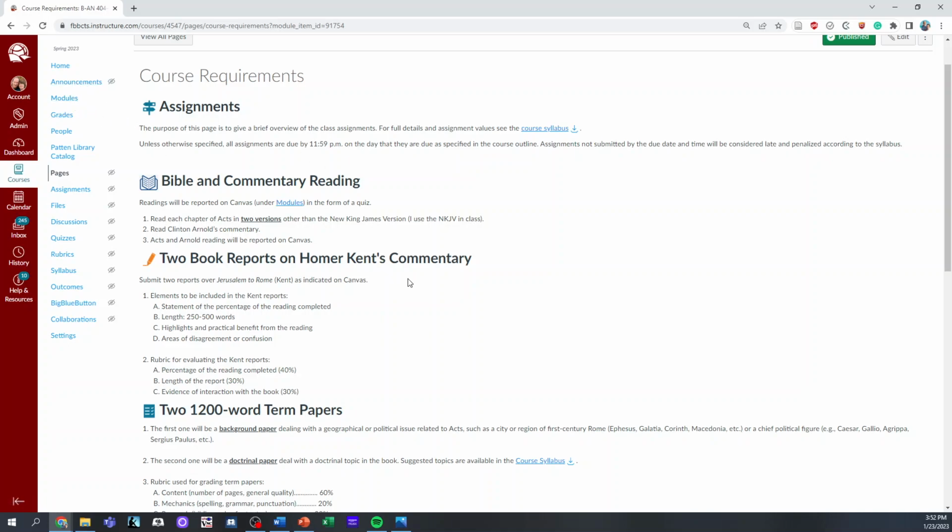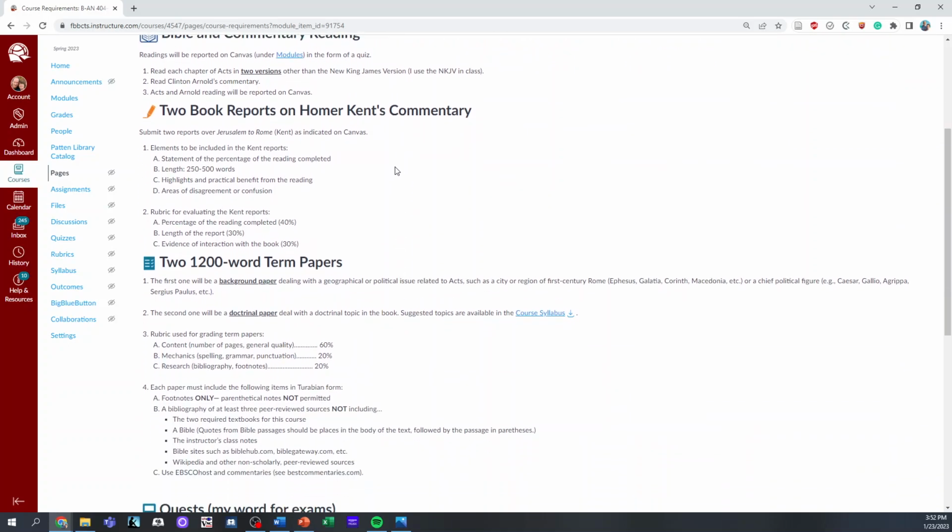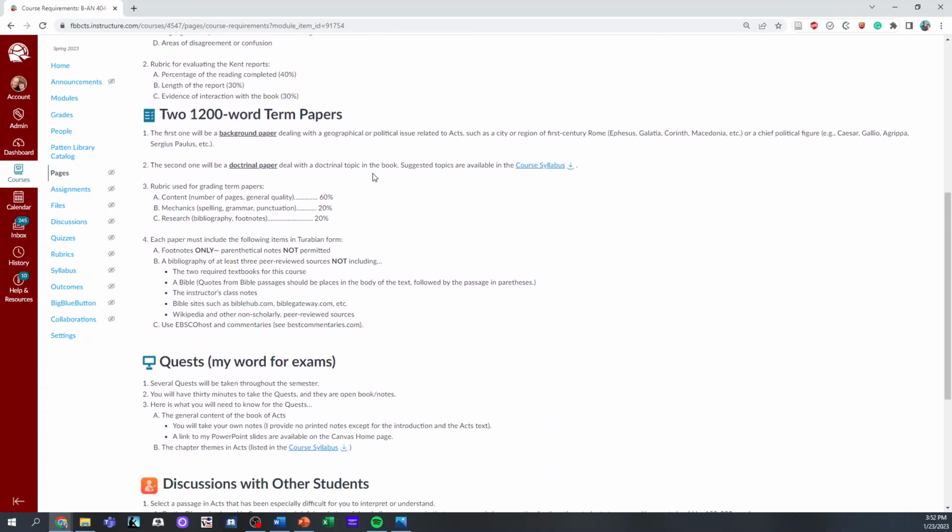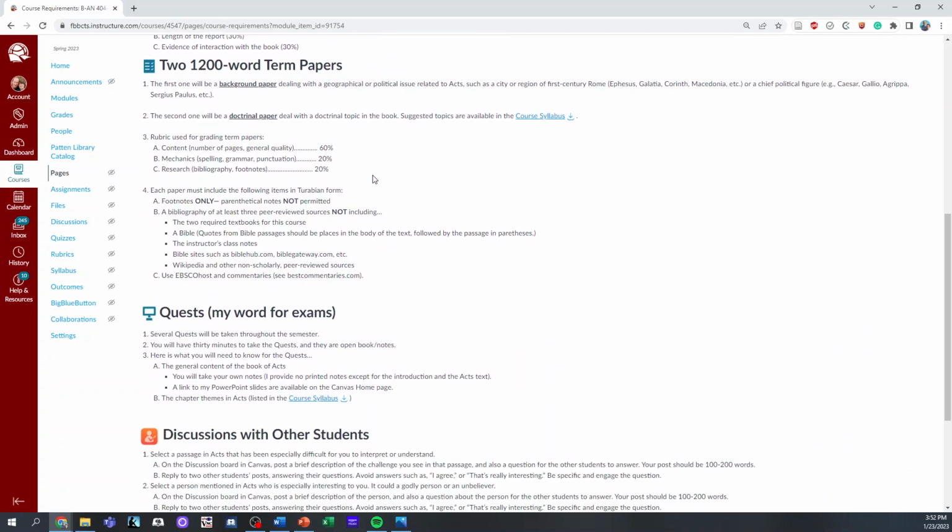You'll be doing 2 book reports on Homer Kent's commentary, and there are instructions here on that, which I won't take time to read now. You can do that on your own. Pretty simple. Then I will also ask for 2 1,200-word term papers. These are research papers. So when you think of the word term paper, if you're not used to the word term, just think of it as a research paper.